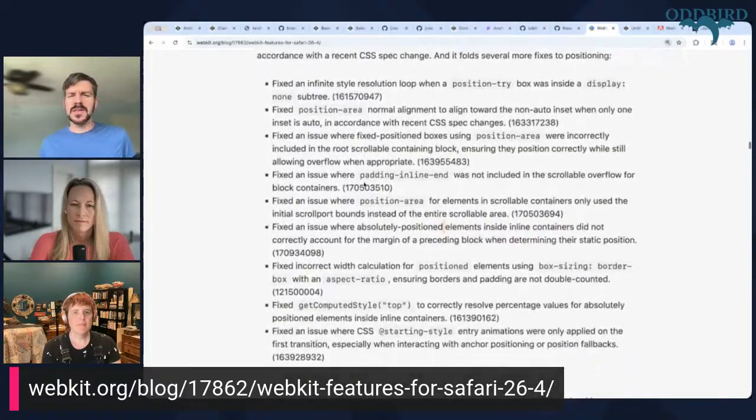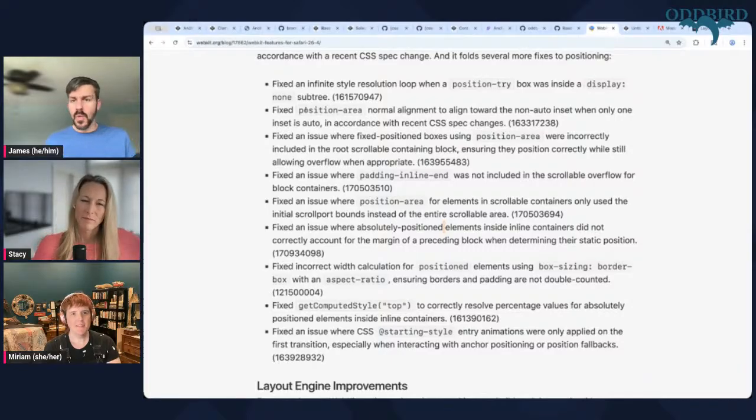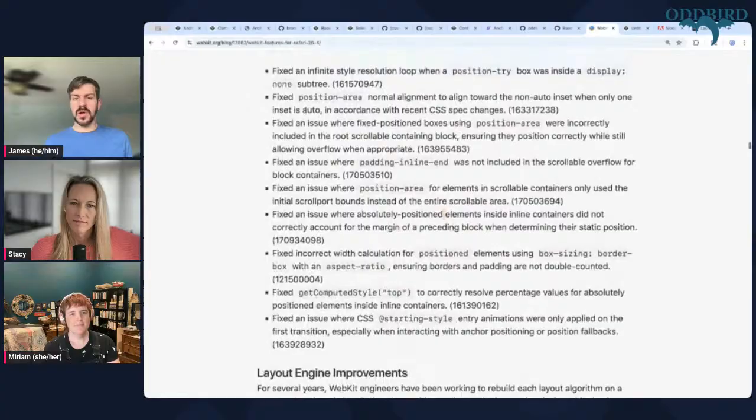Yeah, so: fixing infinite style resolution when a position-try box was inside a display: none subtree. Like, who tests for that? But someone did, someone broke that, and then you have to think: is this because of me? Is it because of the browser? Is this to spec, not to spec? Not all of these are anchor positioning, but a lot of these are. And this is just one release, and just some of them. The other browsers, I think, are coming out with some things like that.